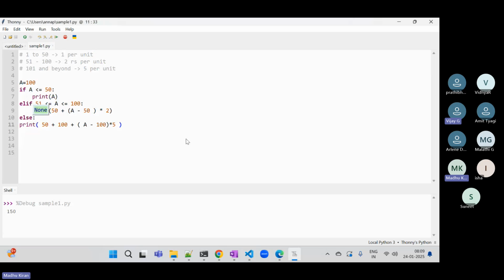Guys, you can download Thonny, T-H-O-N-N-Y, and you can use it whenever you feel that a particular if condition, if block, or for loop you're not understanding how it's processing. Then you can click on this debug and go step over each step. It will show how in the background it's evaluating each thing and giving you the output.